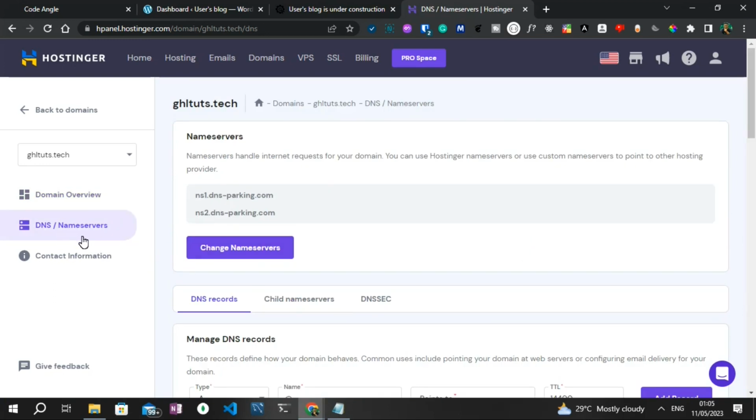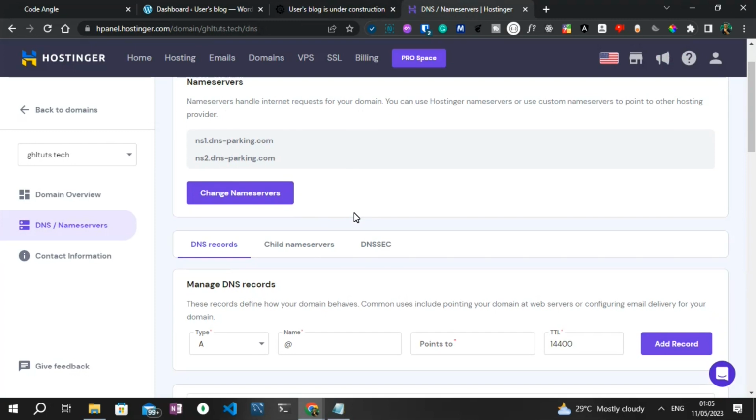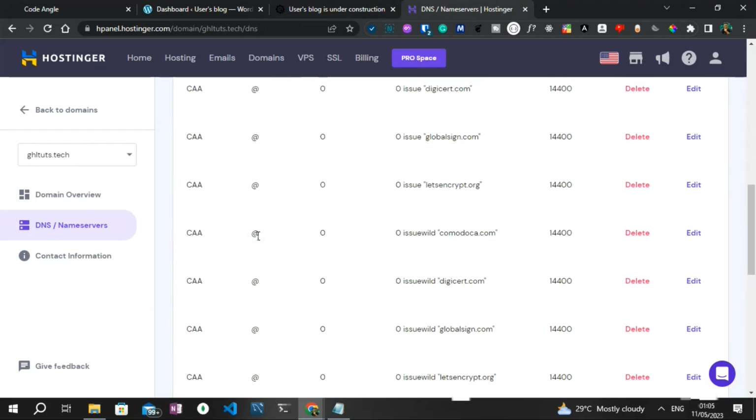On the DNS name servers on the right sidebar, this is where we configure the domain name into Go High Level instead of having this random text or random URL we have right here. So I'm gonna head back to the dashboard and we need to create different records. Okay, what do I mean by this?